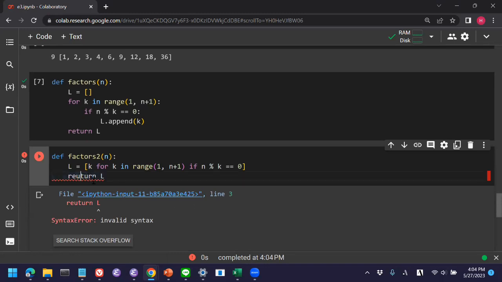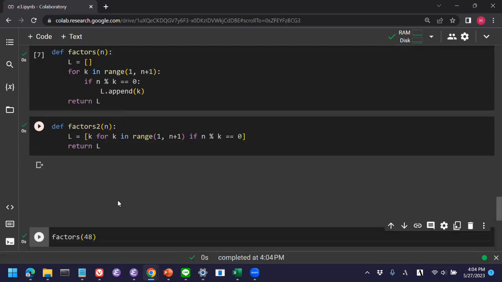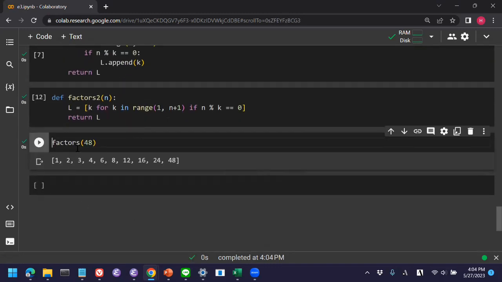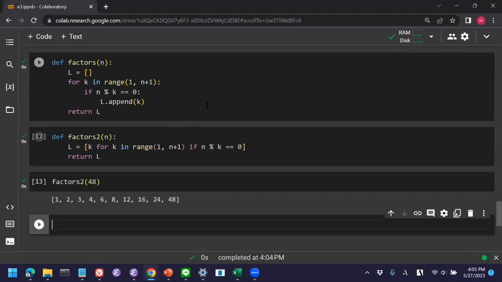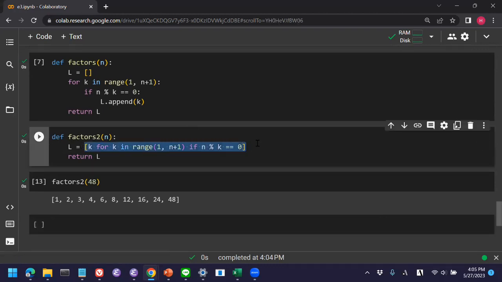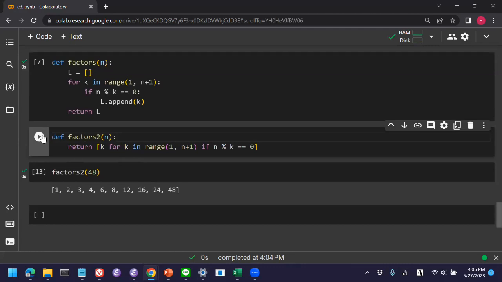Return. Why did I misspell it? Typo. Okay, so let's check. factors2 will produce exactly the same result as last time. So these are equivalent, and this is simpler. Or we can write even shorter, even more compact by writing this way. And then this is just a single line. This is exactly the same as the previous case.